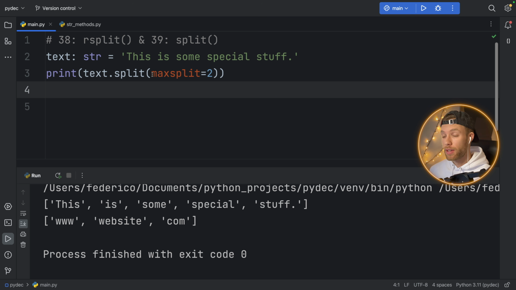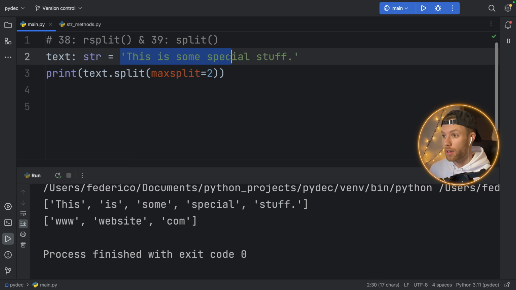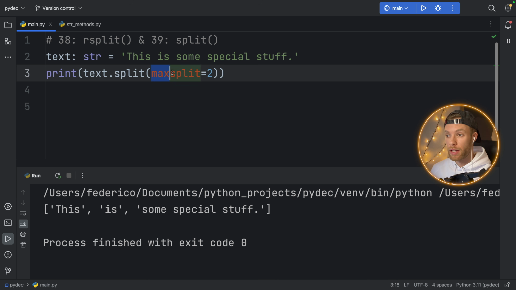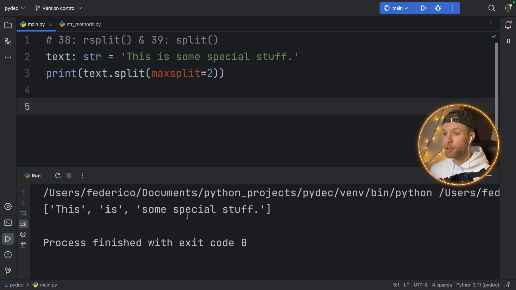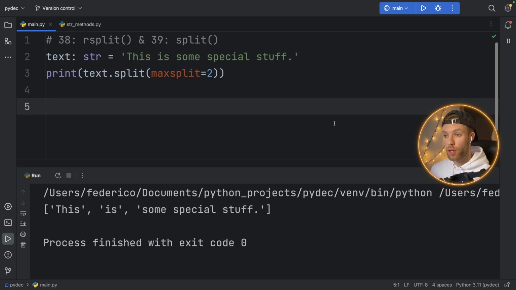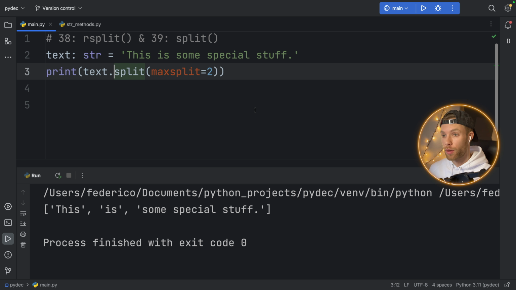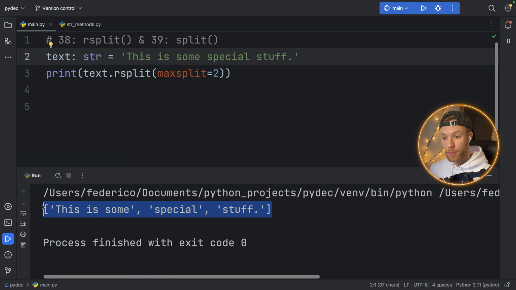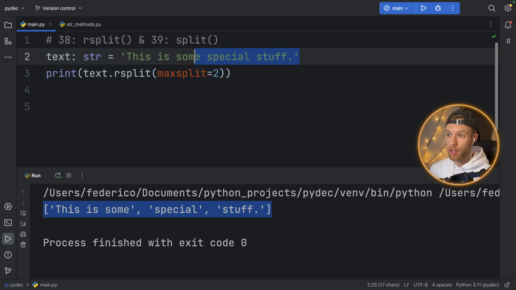Now text.split is the exact same thing, except it evaluates from the left side, so it starts splitting in this direction, which means that if we run this program right now and provide a max split of 2, it's going to split this 2 times at most. So, "this is some special stuff." As you can see, it separated these 2, but it did not separate the rest because we said we're only going to separate the first 2 elements. And the reason I used max split here is because I wanted to show you that if we use rsplit with max split, it's going to do it in the opposite direction because it starts from the right side first.